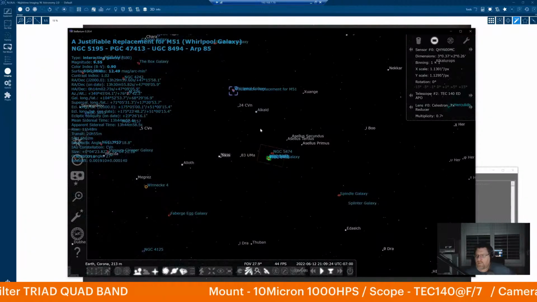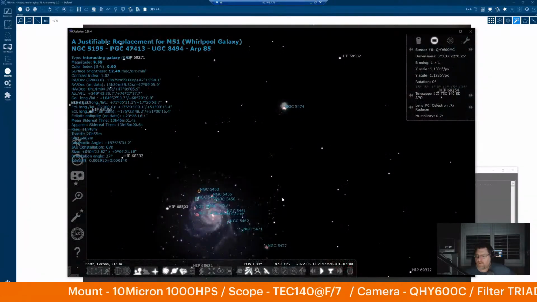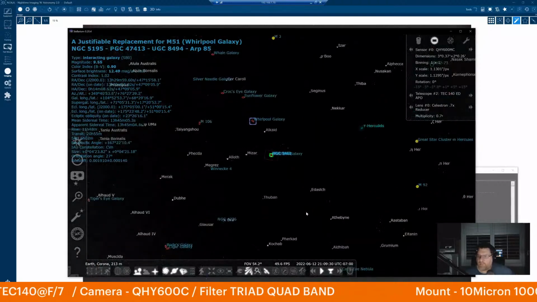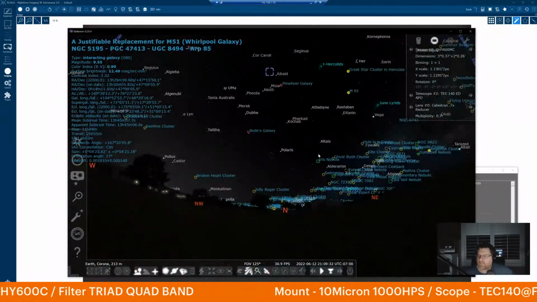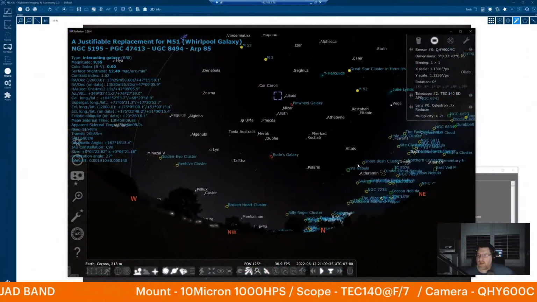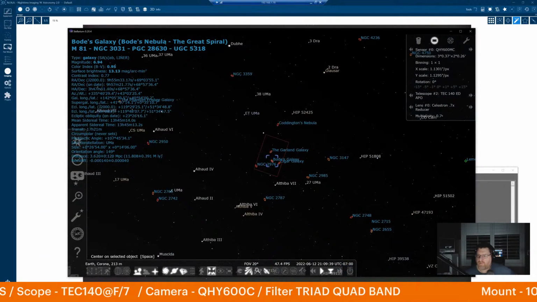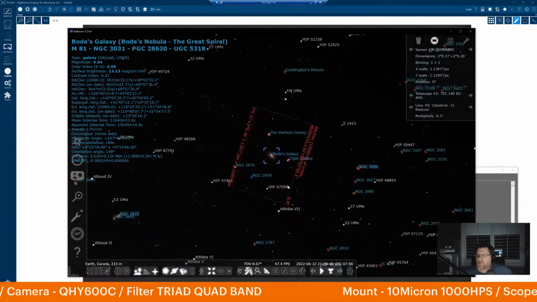We're getting close though. What do we got down here? Okay, we'll check out some of these galaxies in a little while. Bode's Galaxy. Let's see if we can get this to center. Oh, which one's this one?